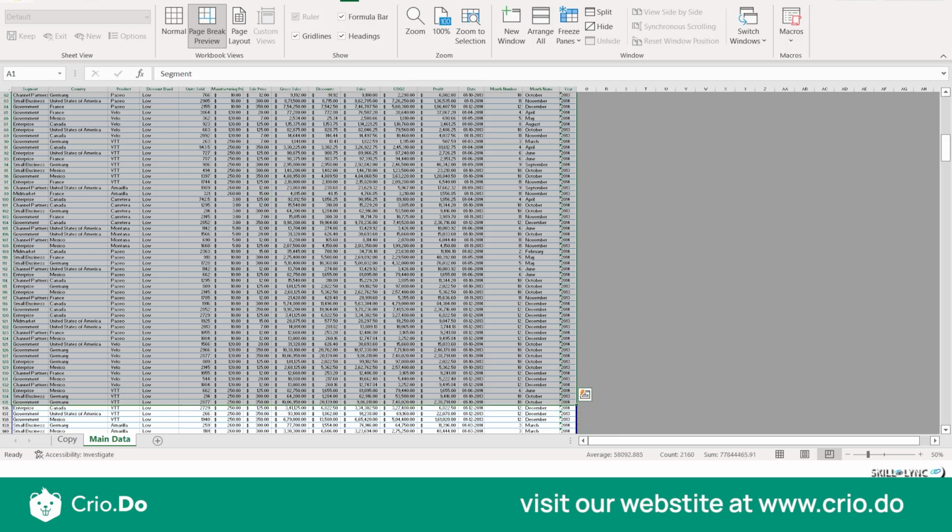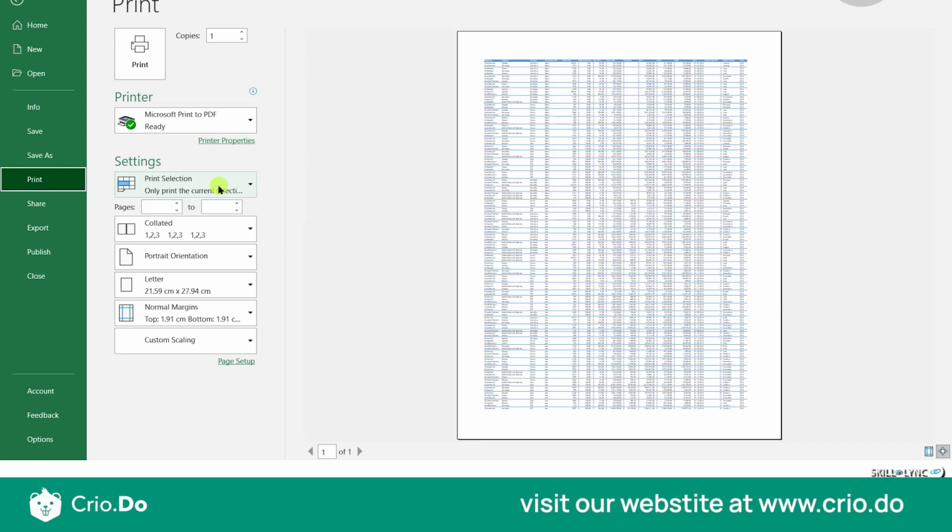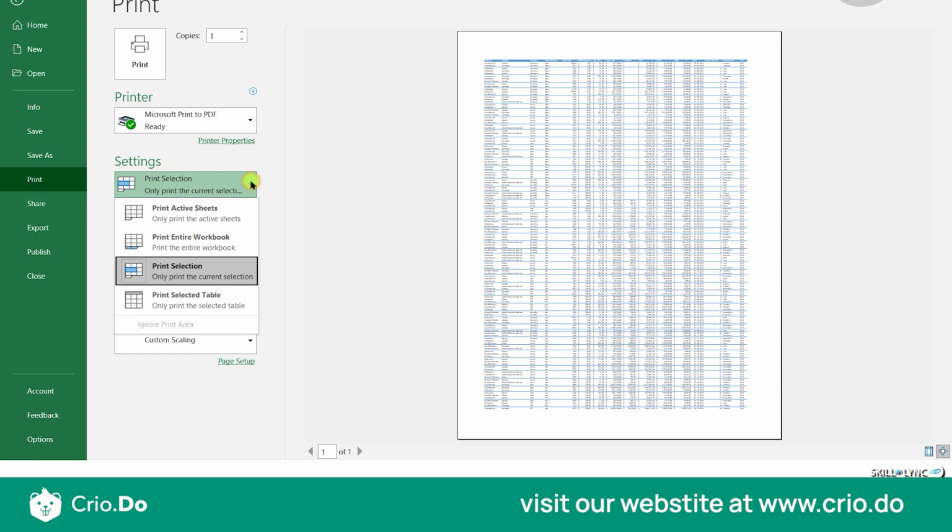Now I'll click on file, print, and I'll click on print selection. Only print the current selection. So you can see only page 1 is here. So this is up to you what kind of settings you want to do with the printer. You want to print with only active sheets, so that will print only the printing form of the sheet that is in the active format.